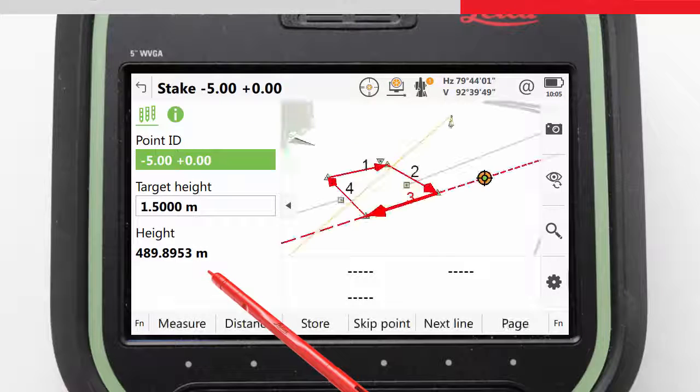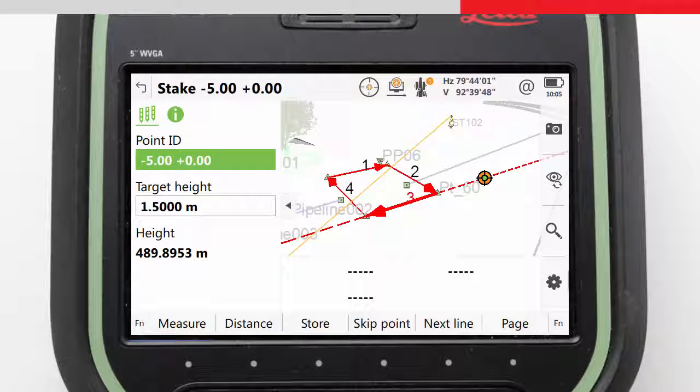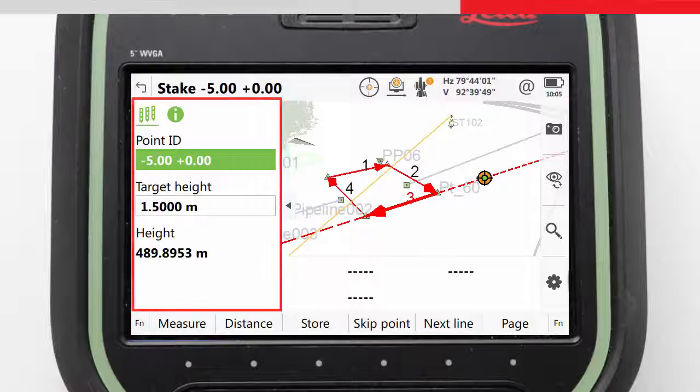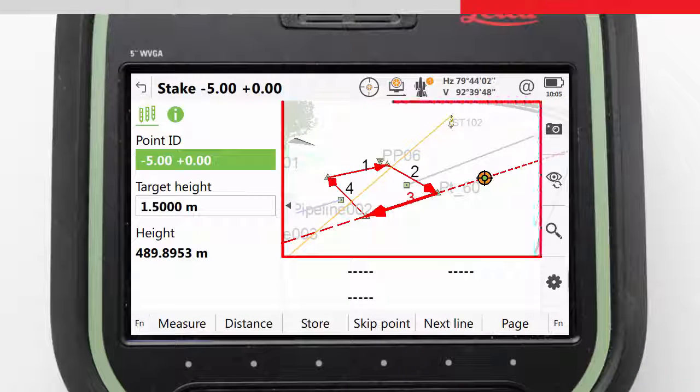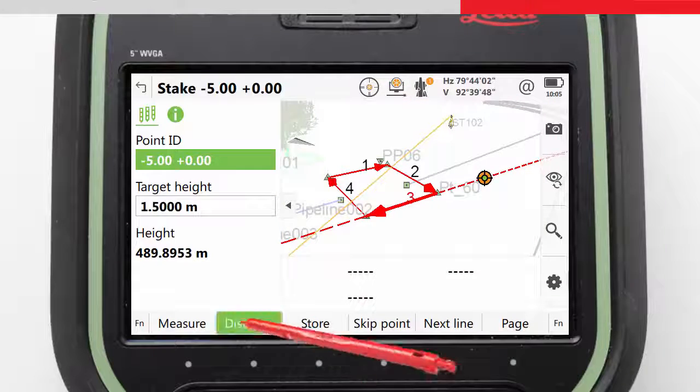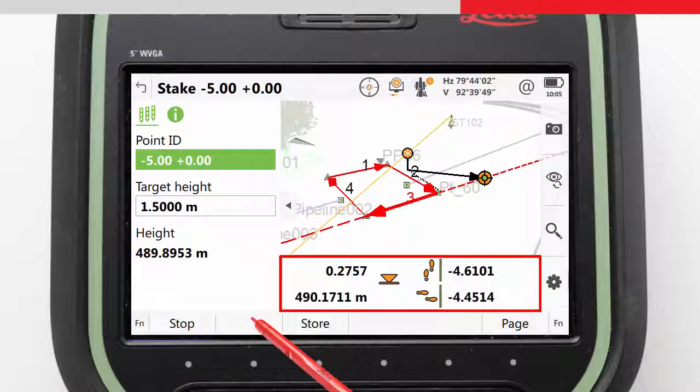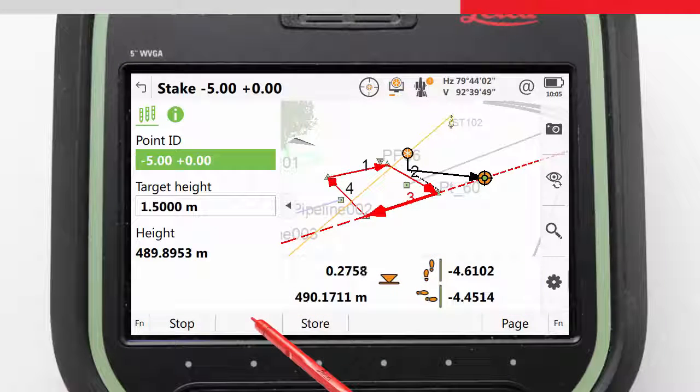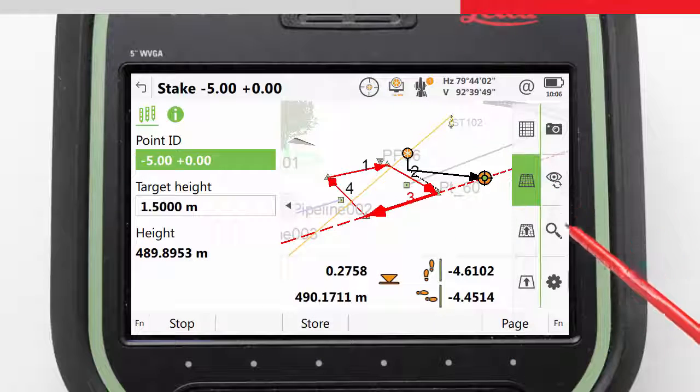The stakeout screen is very similar to all stake apps within Leica Captivate. On the left are pages of values and inputs. On the top right is a 3D viewer, which consists of 2D, 3D, Navi and stake views, and underneath, values of our current position relative to the stake position. The stake screen and staking process is described in more detail in other stake videos. We will begin by staking the first grid position using the stake view.